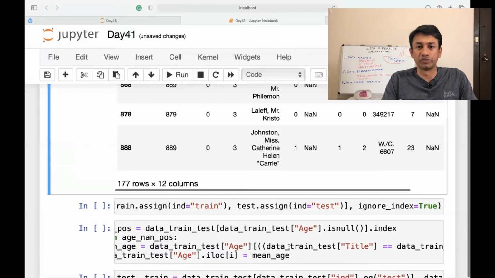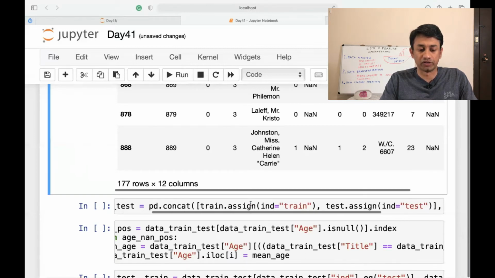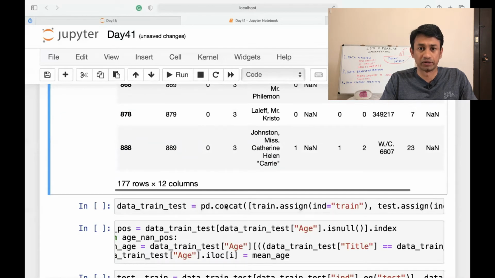So what we are going to do is use the same logic that we are going to apply for the training dataset on the test dataset as well. How are we going to achieve this? First, we are going to combine the test and train datasets. As you see here, I'm going to use concat functionality to combine the test as well as training.